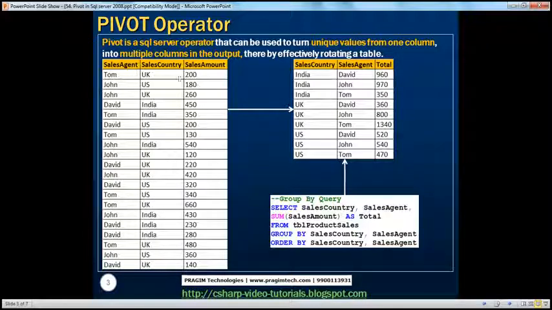I have this table TBL product sale, which has got three columns: sales agent, sales country, and sales amount. If you look at the data, we have three sales agents: John, Tom, and David, selling in three different countries: US, UK, and India. We also have the sales amount in the same table. Now let's say we want to write a query which produces the total sales amount by sales country and by sales agent. Obviously, if we have to achieve this, we can make use of group by.